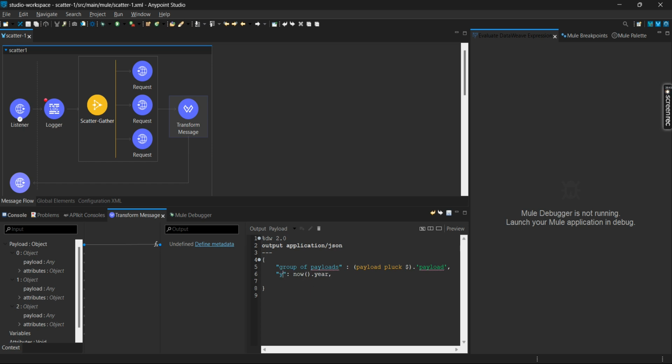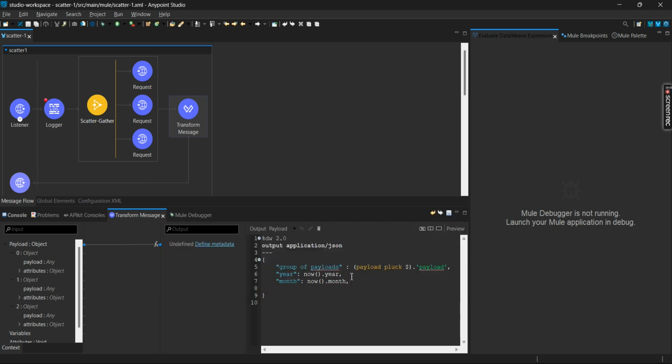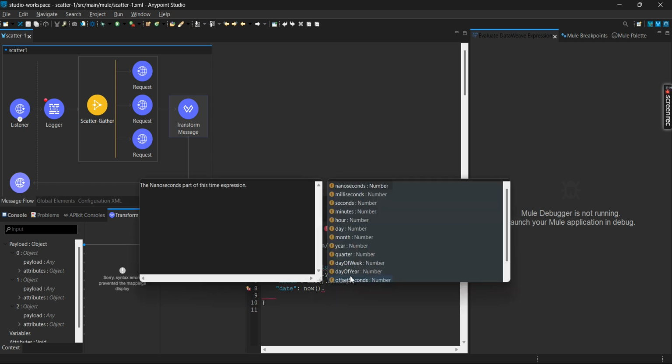Year. I need to print a month also. Month. This is not a real scenario, just a simple one. Month, right? And I'll have to print today's date, so after the dot I'll have day also. See, day is there: day of the week, day of the year. Day, I'll get the number.